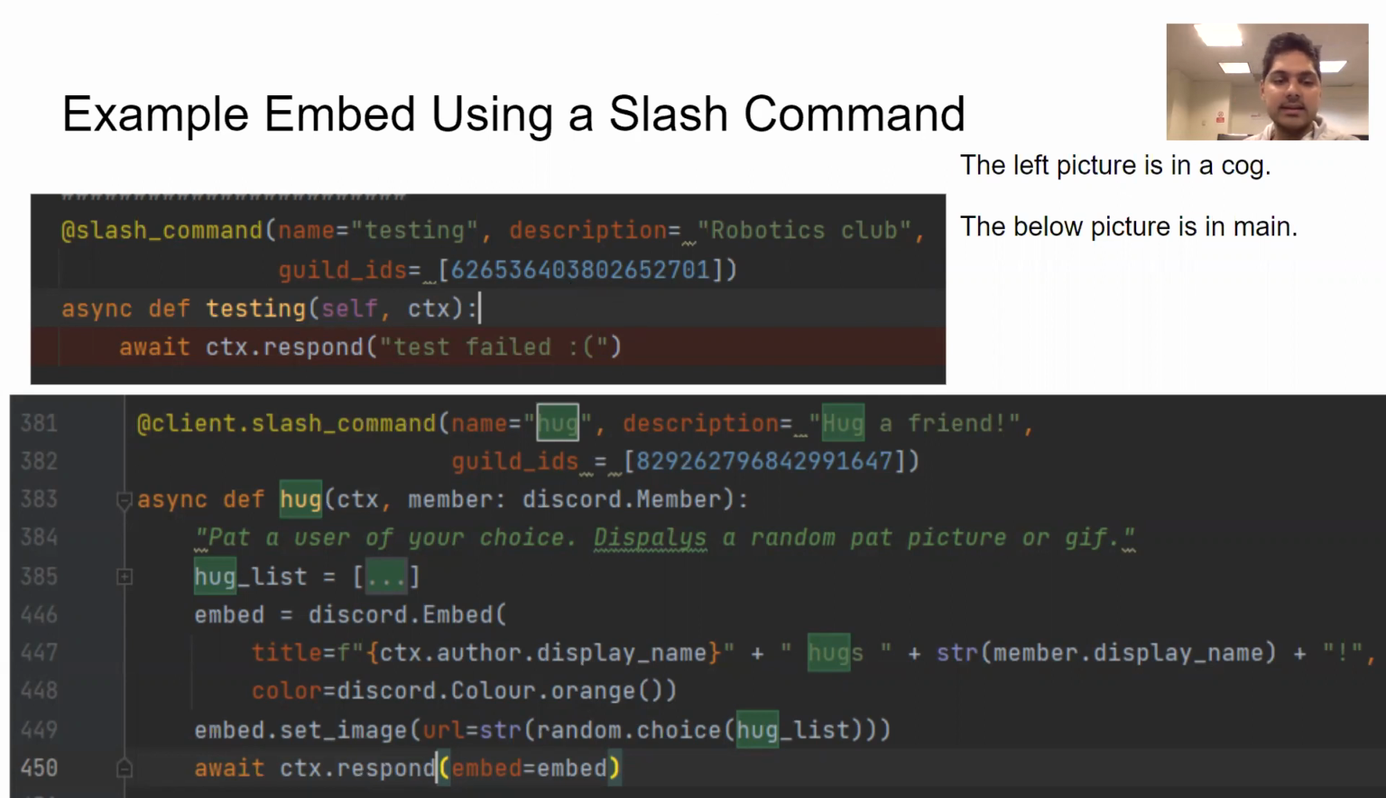So I'm doing a testing command. Instead of doing ctx.send, we need to say ctx.respond, and that's because we're responding to an interaction. It's just slightly different. We also have a hug command. Okay, so the hug command has an embed, like a hug list.